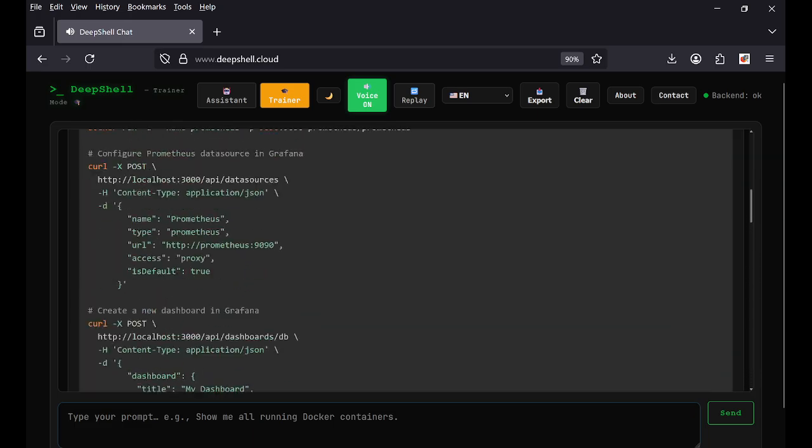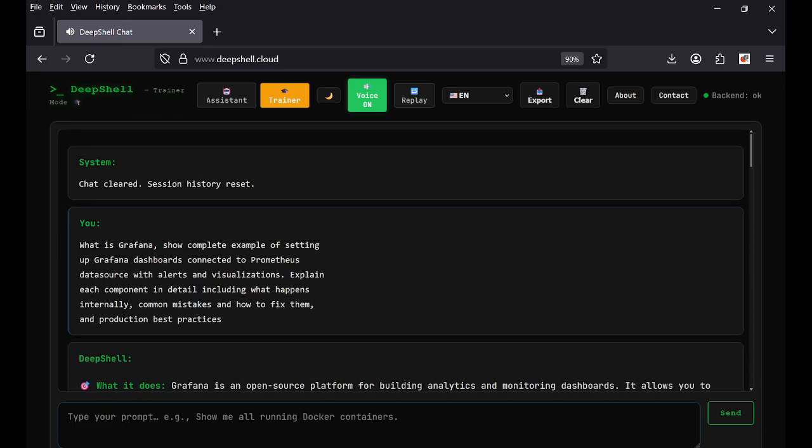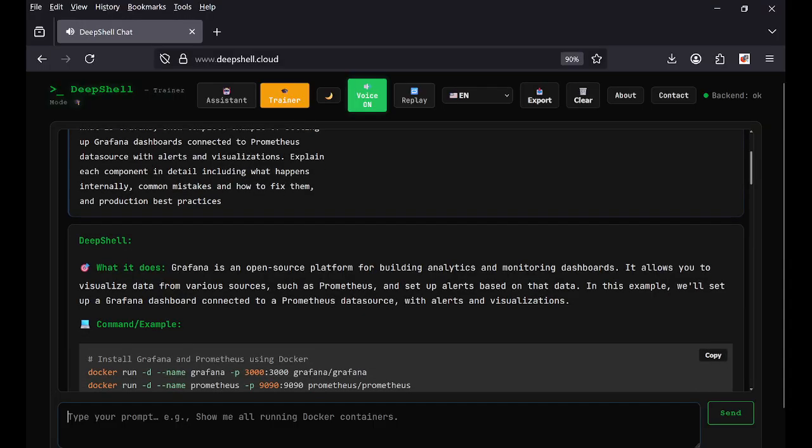Grafana is an open-source platform for building analytics and monitoring dashboards. It allows you to visualize data from various sources, such as Prometheus, and set up alerts based on that data. In this example, we'll set up a Grafana dashboard connected to a Prometheus data source, with alerts and visualizations.